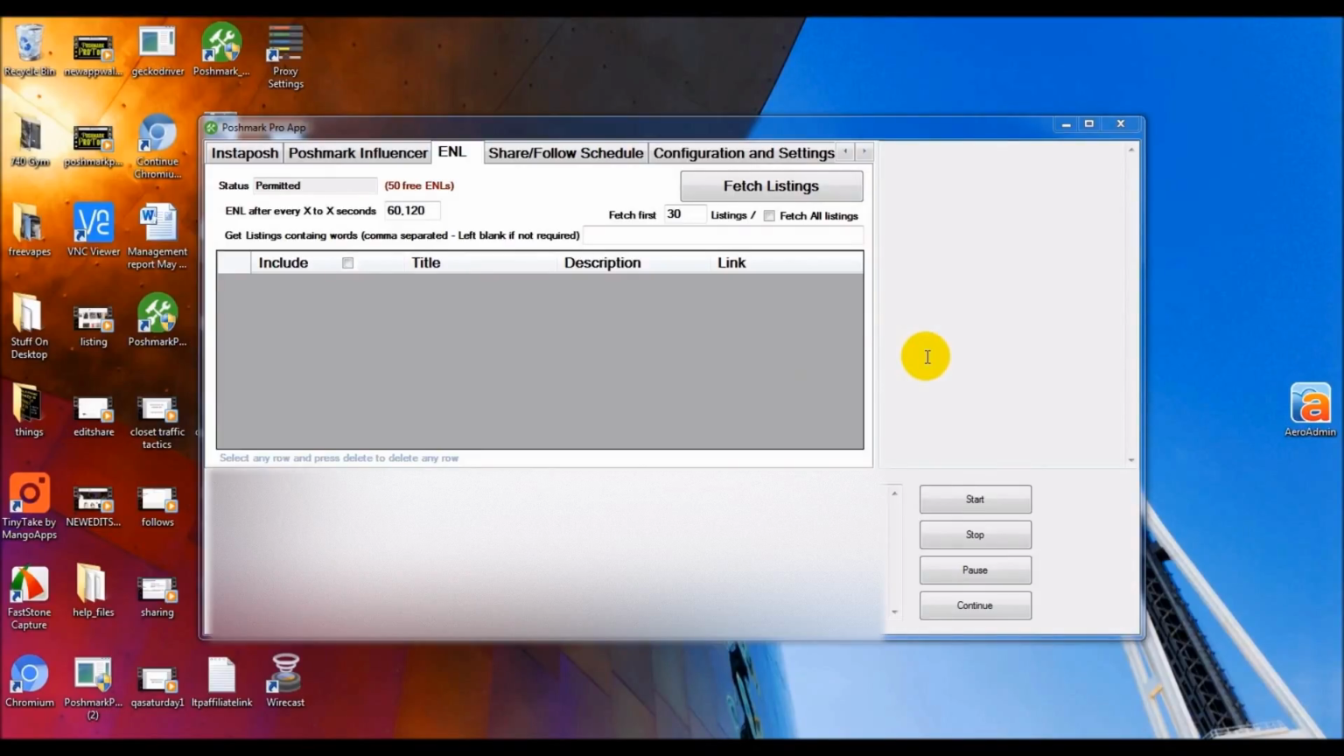Mike here. Just want to show you real quick how to use the new ENL module, that is Edit Next List, and this is fully automated. So once you have logged into your Poshmark Pro Tools software and you are logged onto Poshmark, you're going to go to your ENL tab right here, and once you are ready, you are going to select how many listings you want to load up into this box to ENL.